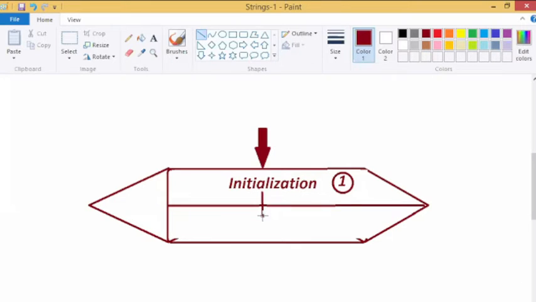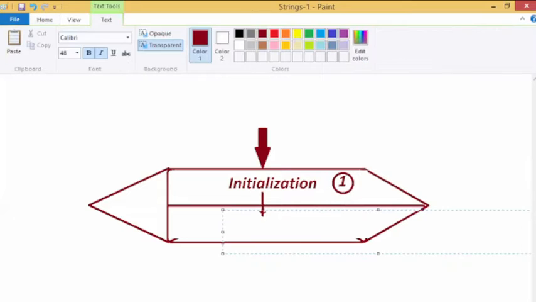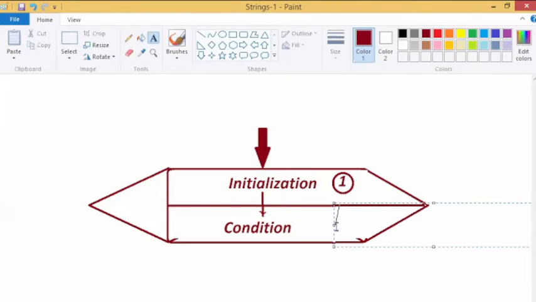After initialization, control will go to condition. Control will go to condition. Condition is step two.